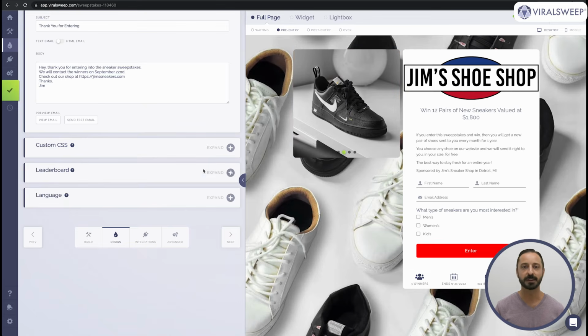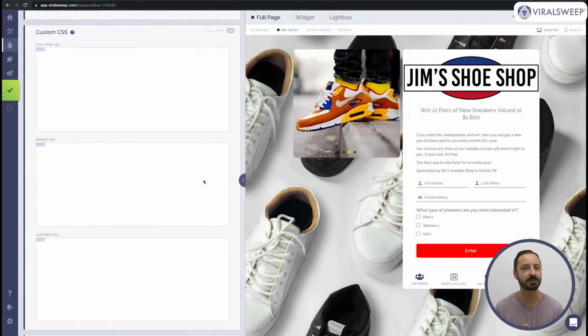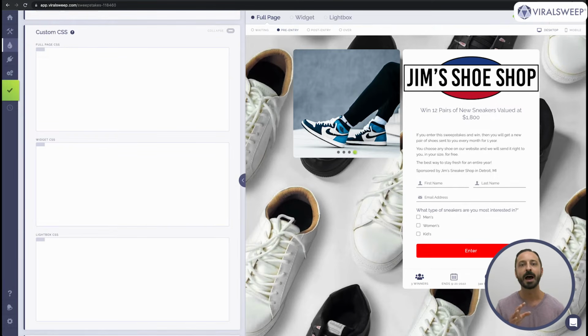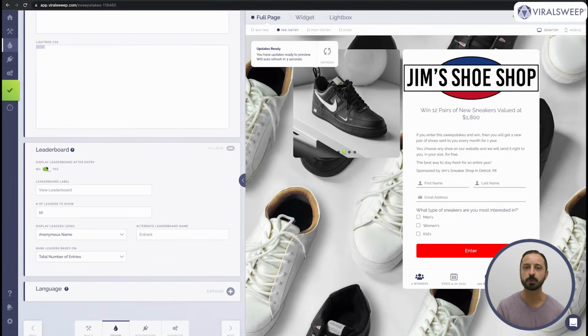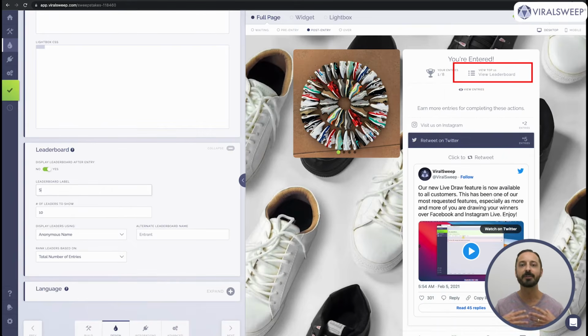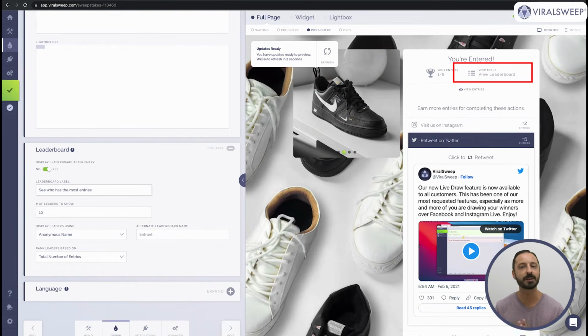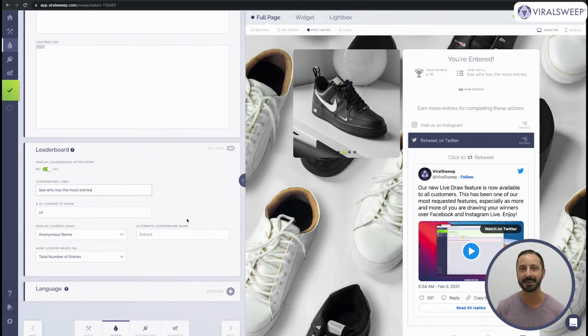This is the custom CSS panel. CSS has to do with styling written in HTML code, and you can input that information here if you know how to do that and what that is and how it's used. From here, we have leaderboard. Now, the leaderboard will show your entrants how many entries they have compared to the leaders of the entire group of entrants. Now, including a leaderboard is a great way to incentivize more social participation from your entrants since they can earn more entries that way.